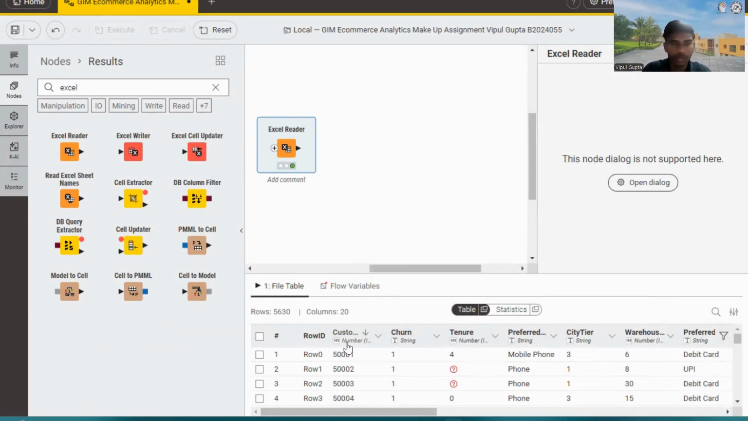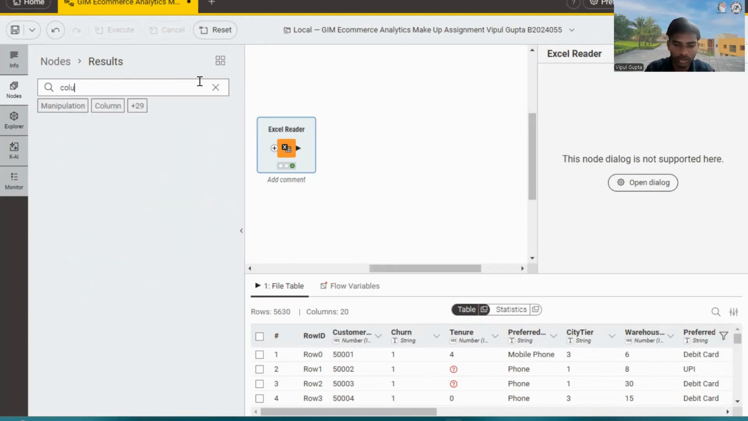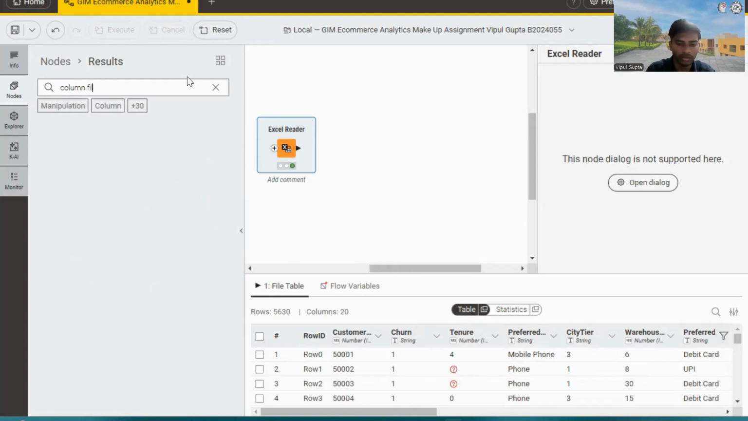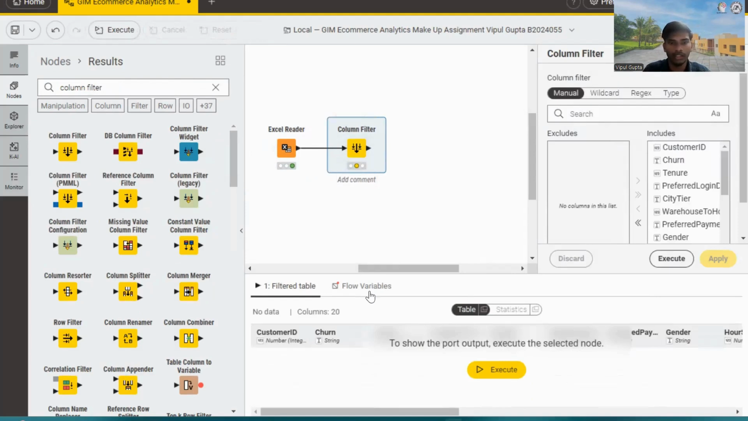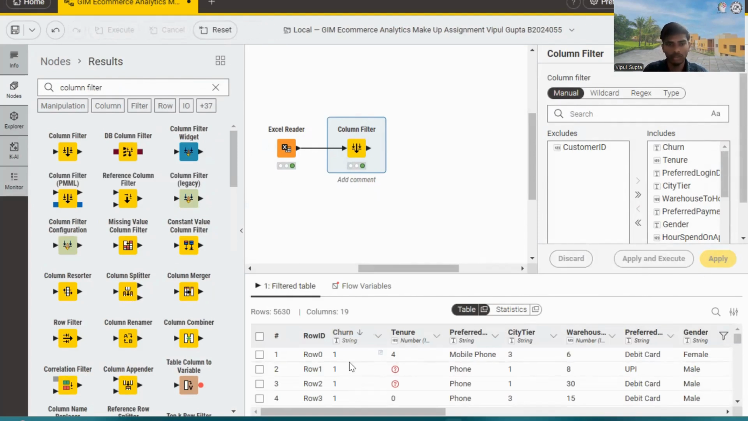We do not need customer ID, and for that we are going to use column filter. Here it is. We can also drag and drop it here. Here it is, customer ID. We have to exclude that. Now you can see that there is no column related to customer ID.